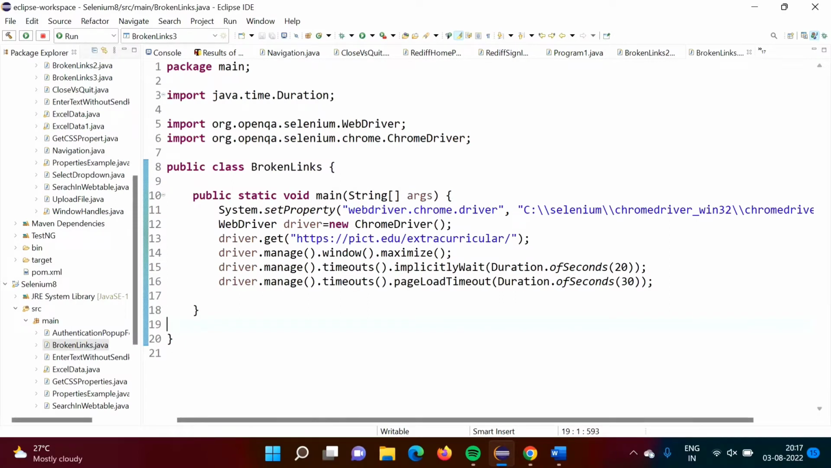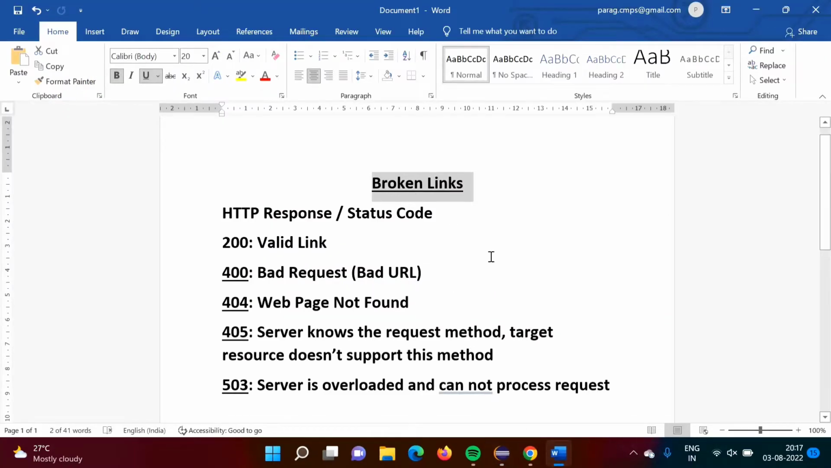In this video, we will see how to find broken links in Selenium. Now see, what do you mean by broken link? Broken link is that link which is not getting opened. Link means link of any web page. Now see, why are links not getting opened?